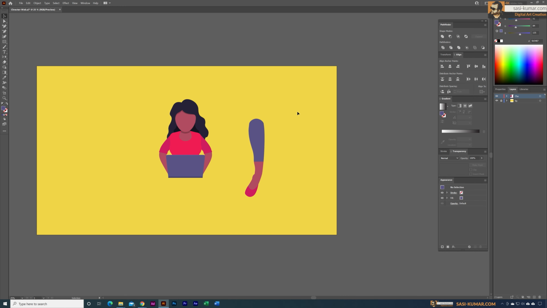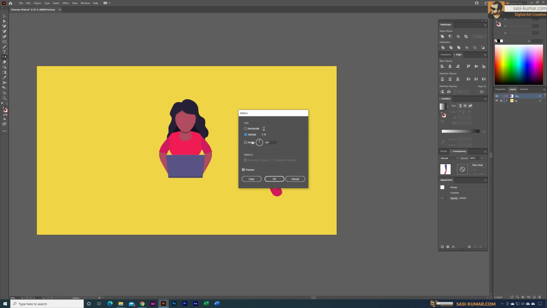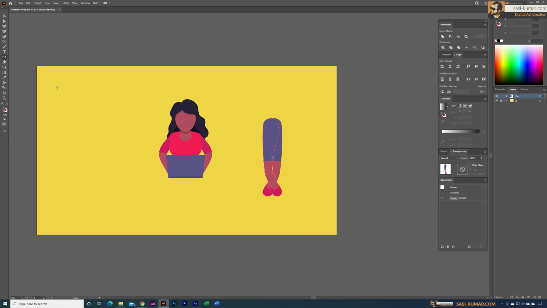Now select this and Control G to make a group. And again guys, if you want to animate these, you have to make them in a new layer. Okay, now go into the reflect tool, double click and make a vertical copy. All right, now this one, let's bring it in here and make it like this.